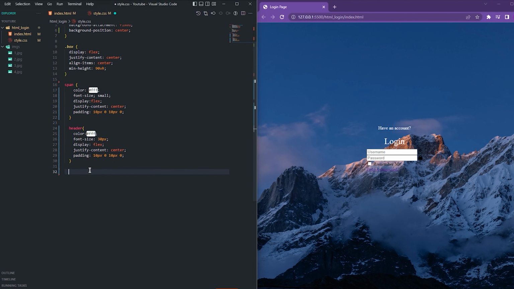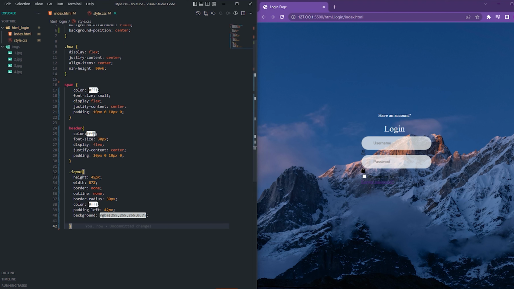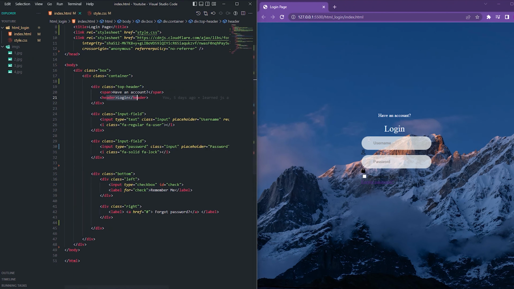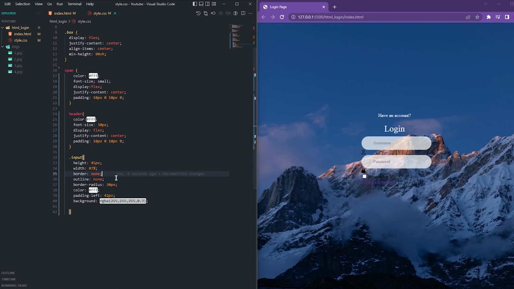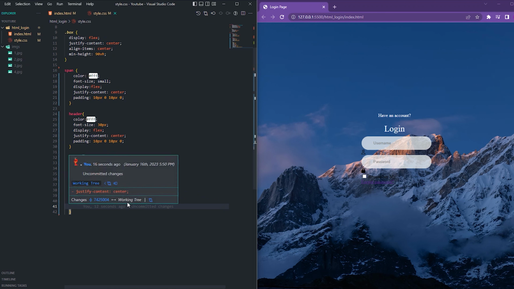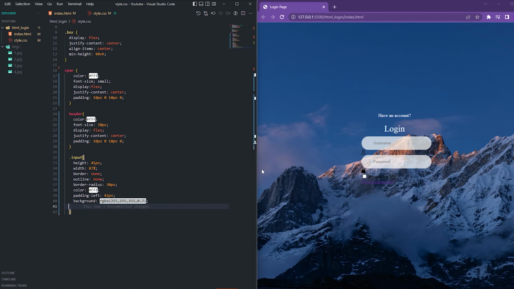Also, I want to format the input tag. See, especially for input here, these two input elements. What I've done here is define the height, width, border, outline, radius, color, padding, and the background. The white color has transparency. This is how transparent it is, right? It's also called opacity, 0.7. If you keep 1, it will become a solid block, and we have a little bit of radius.